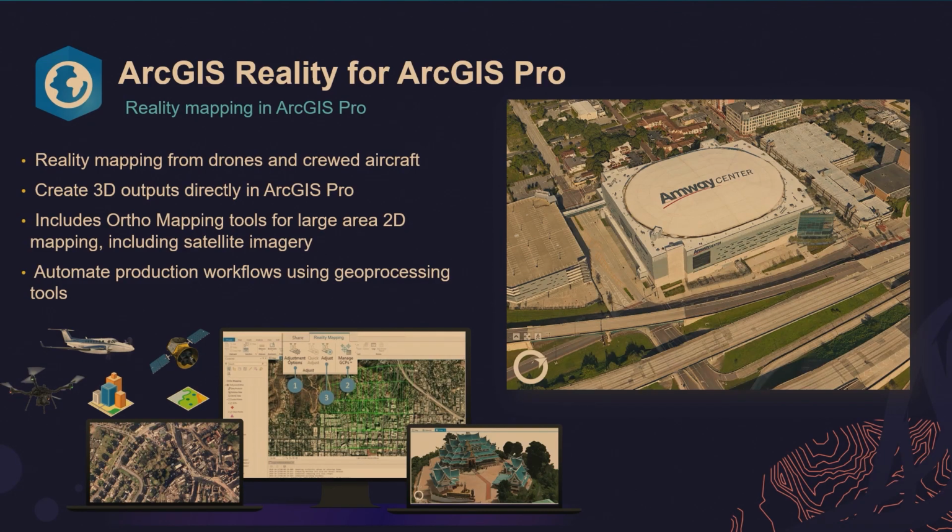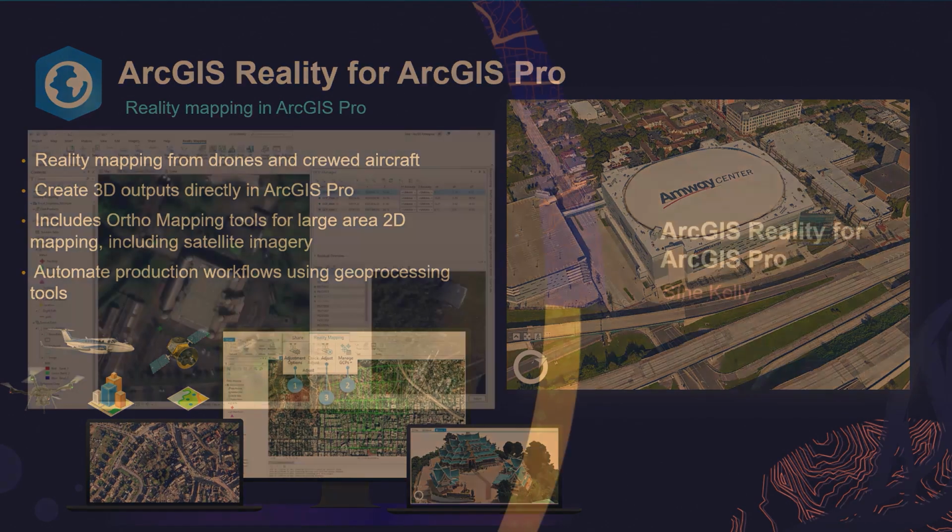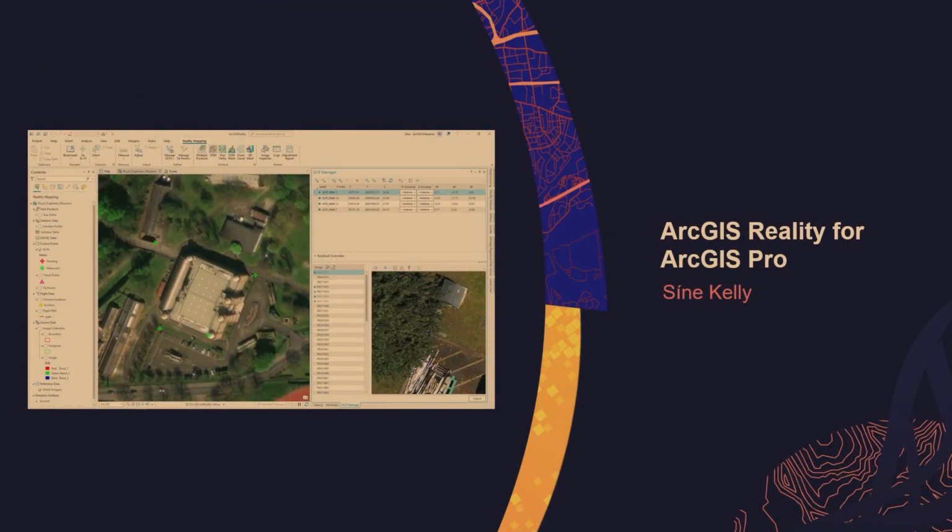Again, the workflow is highly intuitive, so you can create a variety of high-quality outputs with just a few simple steps. Let's take a look at one of these now. I want to show you just how easy it is to create a 3D mesh using some drone data taken from a survey of the Royal Engineers Museum in Kent. This is a military engineering museum and library which tells the story of the Royal Engineer Corps.